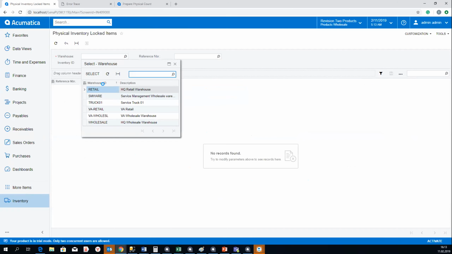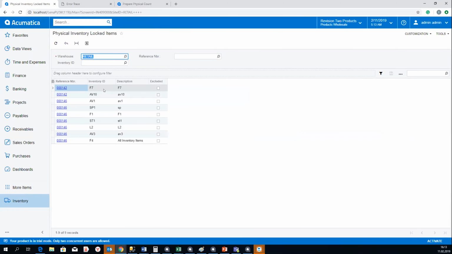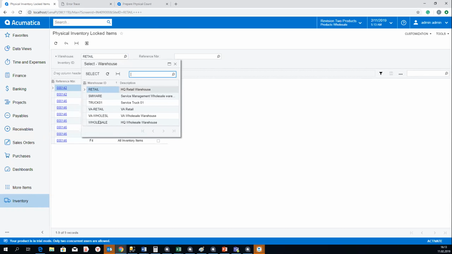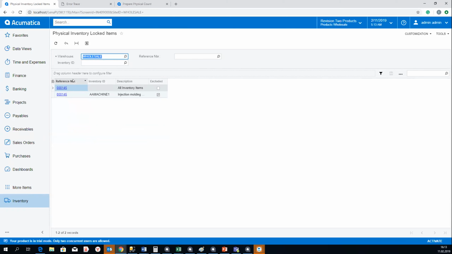For example, in retail, you can see that these items are locked. This item is locked with this PI count. And for the wholesale, I have this one full inventory count, all inventory items, and I have one item which is excluded.